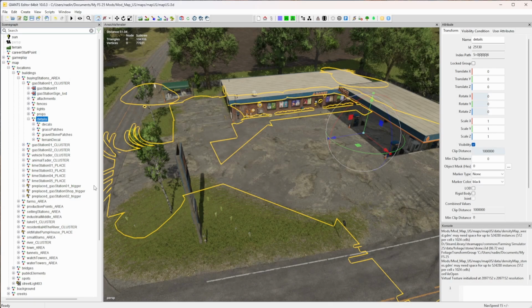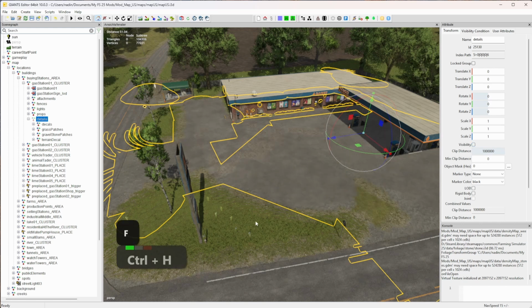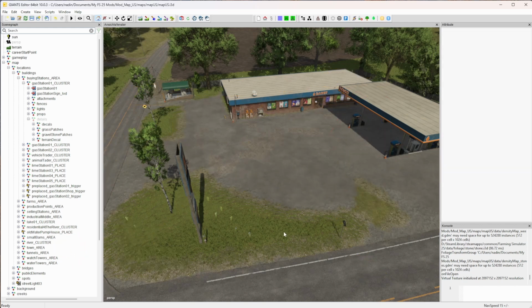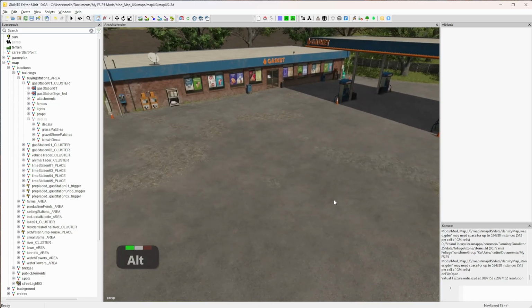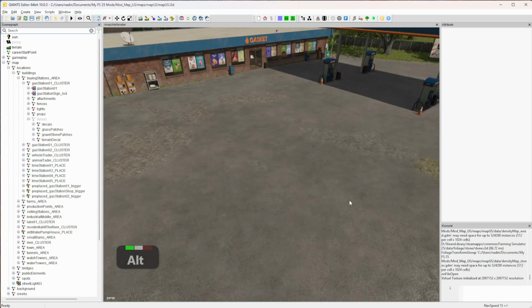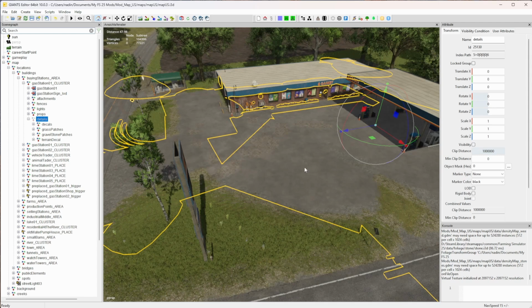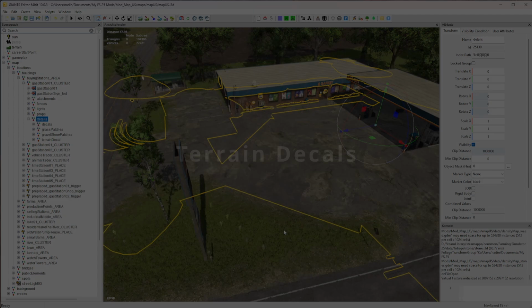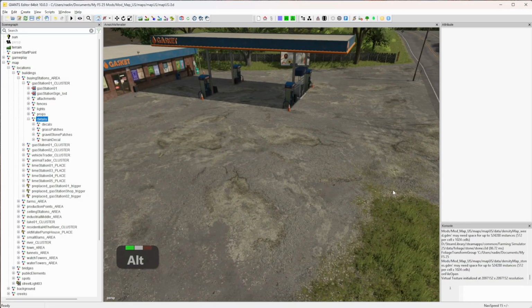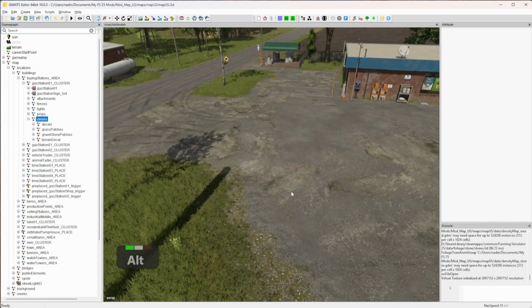But if you press Ctrl H to hide them, you see that it looks quite boring without these deco objects. The ground is just very monotonous. Ctrl H hides the selected objects. We have now hidden the details and all the subgroups. You can see that also in the attributes. Under transform, we have the visibility unchecked. If we check it again, it comes back. So you see that the ground has a lot more detail with these terrain decals.